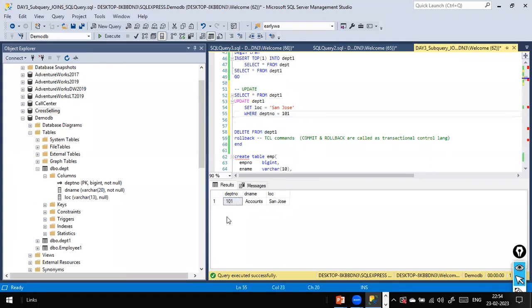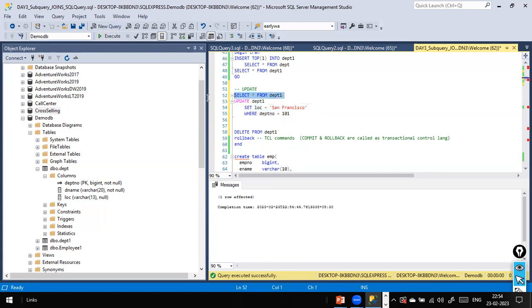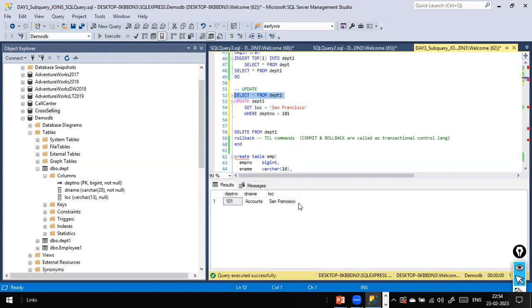So what happens here is for the depart number 101, in that specific record, go and change the location from Chicago to San Jose. For example, now I just want to change it to San Francisco. So what I'm telling SQL is, go to the depart number 101. For this depart number 101, change the location to San Francisco. But in this case, I have only one record. If I execute, it will work, but it's not a good practice. Just click on this. And now you select from depart one. Look here, it got changed to San Francisco.